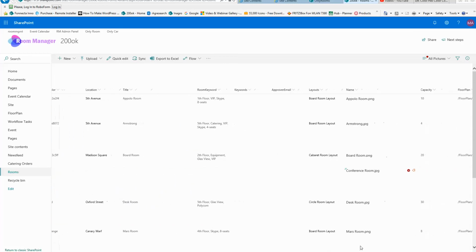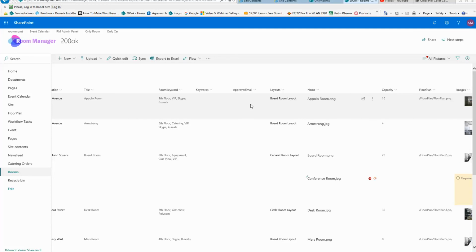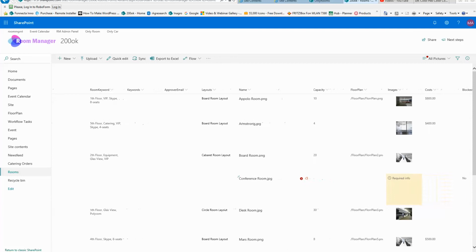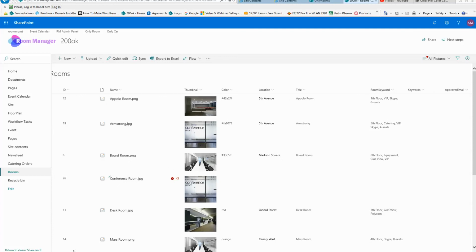And when you scroll here to the right, you also see an approver email, which can be set up specifically for this room, meaning that if any requests are made by end users for this room, the request for content approval will be routed to this approver email. This is the room layout that this room uses. We have a capacity field, we have the floor plan which is linked, and we have the cost for this room. And this is again the image which is related to the conference room displays.